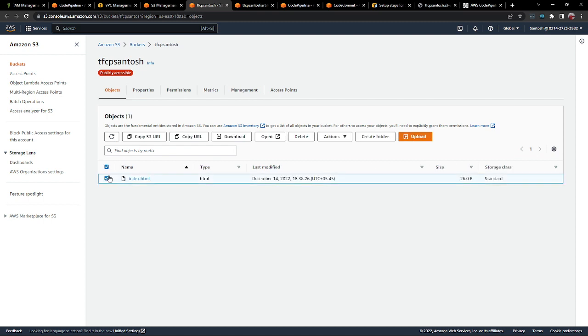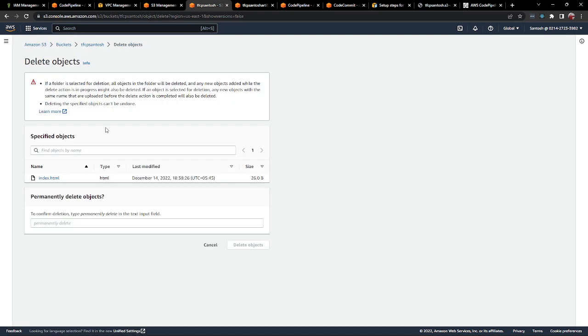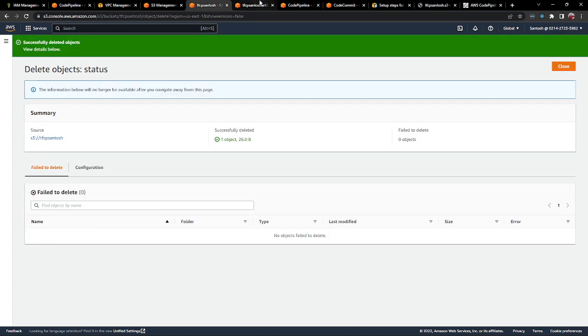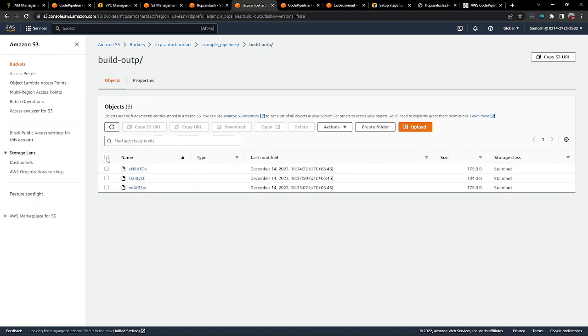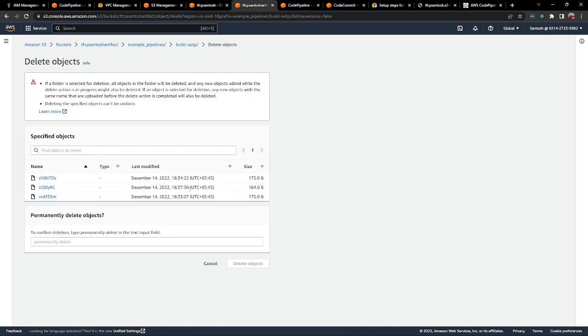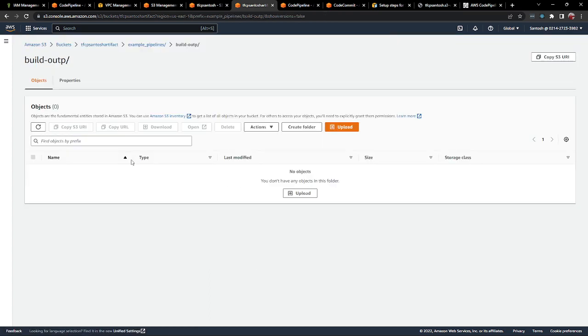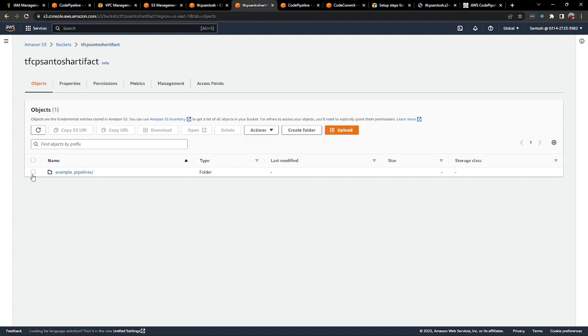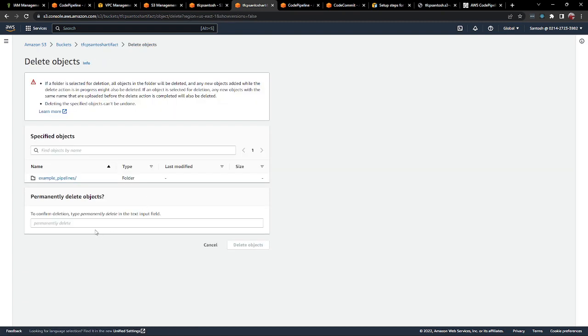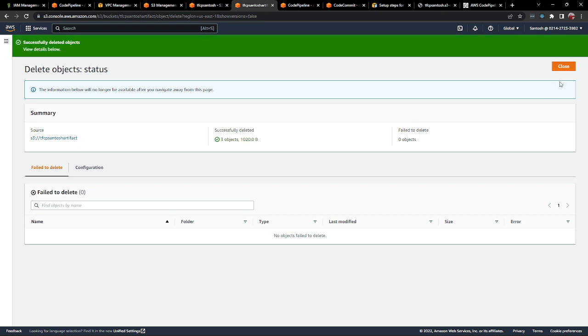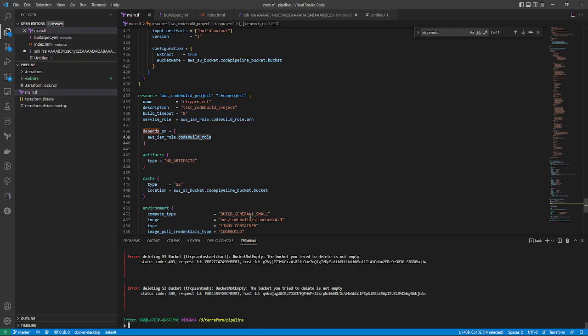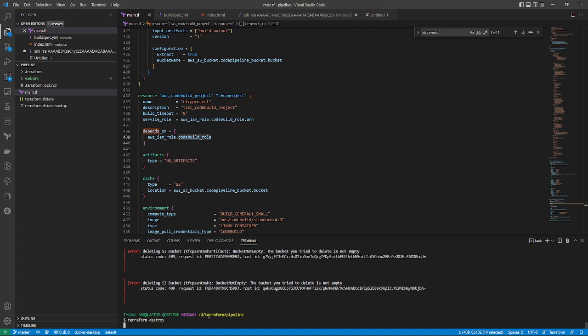I'm going to delete the index.html. Good. It's deleted, and I'm also going to delete all the three items in here. Maybe I did a not so appropriate thing. I should empty the bucket from here. I just deleted it. So both the buckets are empty. Most probably I should be able to destroy.